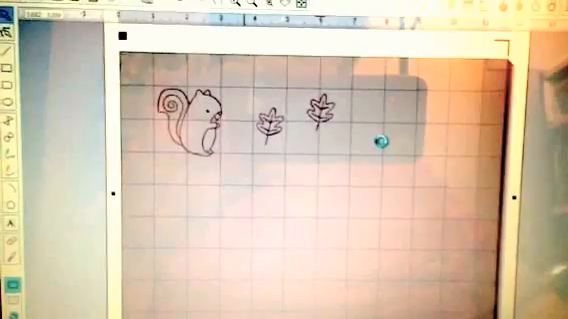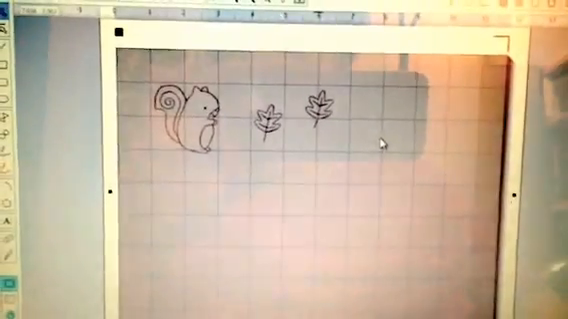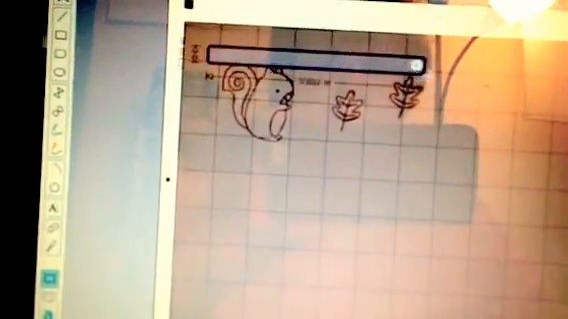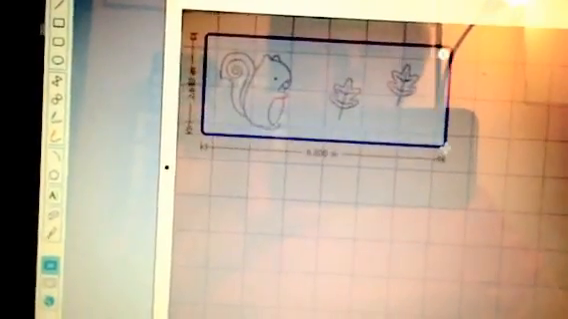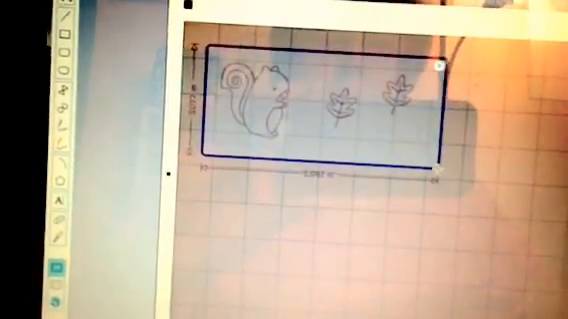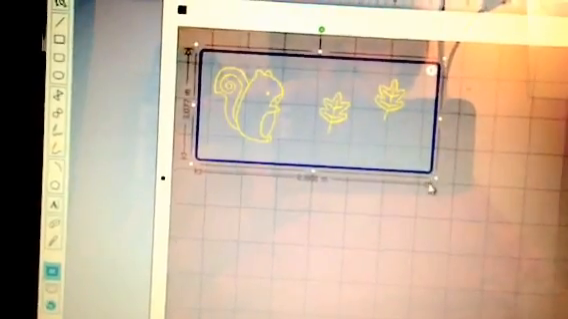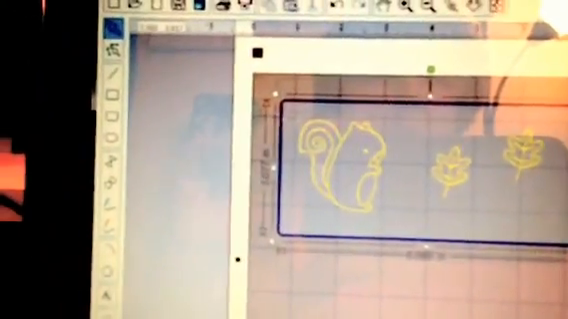Okay, there we go. Now we want to come up here to our trace window. Select that button. It says trace, and we want to select the trace area. We're going to go around these images, and you'll see that they turn yellow.